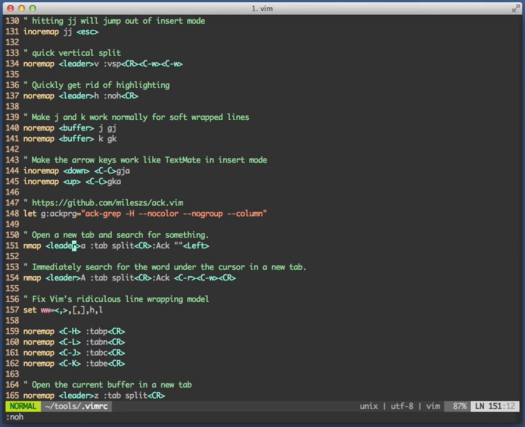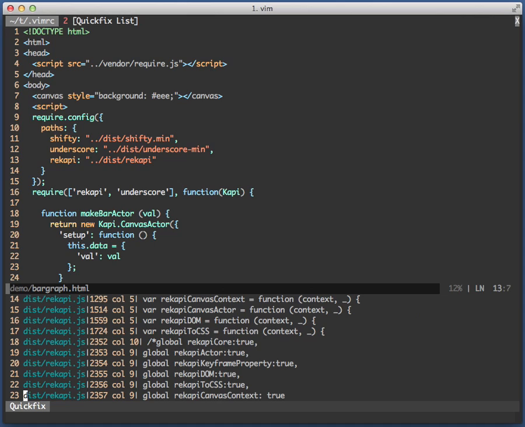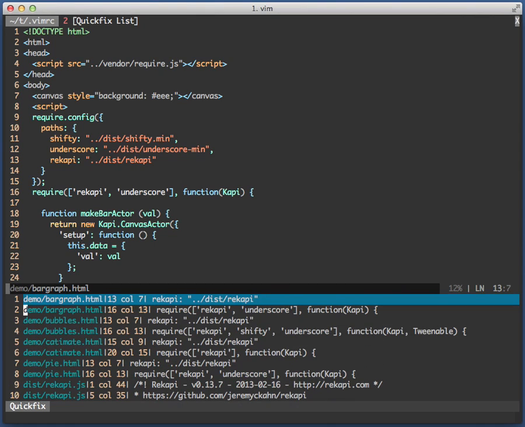So what this does is that it opens up a new tab and does a search for whatever you want to search for. So I could just hit leader A, and I just type in Recapy, and it shows me everything in that search that I did before. Now this is useful because the default behavior of Ack is to actually change the buffer that you're in, which isn't super useful. I like to quickly search around, open up a bunch of new buffers, and then just close the ones that I don't need. This might not be your workflow, but it works pretty well for me.